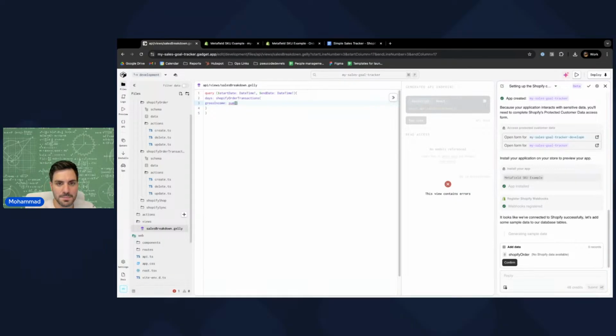So gross income, what I'm going to do is take the sum of the amount. I think I might have to cast this actually. And you can do all of this, by the way, in Jelly. So I'm going to take the amount and cast it as a number. And we're going to call that gross income.